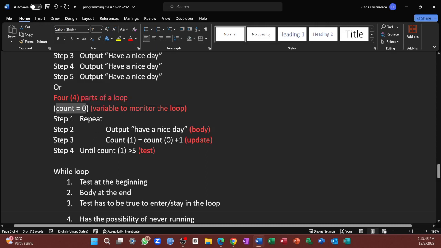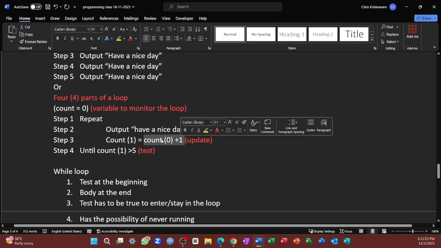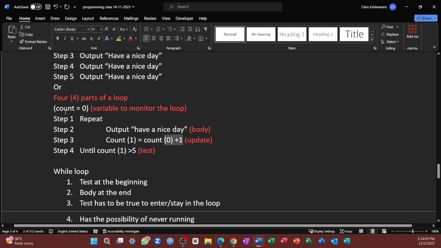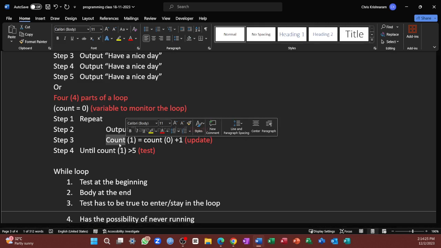Now, at step number 3, notice a simple formula. We have count, which is going to have 0 inside of it. So count plus 1. So that's basically saying 0 plus 1. So remember, this count is a variable. It has 0 inside of it. Think of maths right now. A simple formula. Count, which has 0 inside of it, plus 1. And where do we store the value? Back inside of count. So count was now updated. The value changed from 0 to 1.